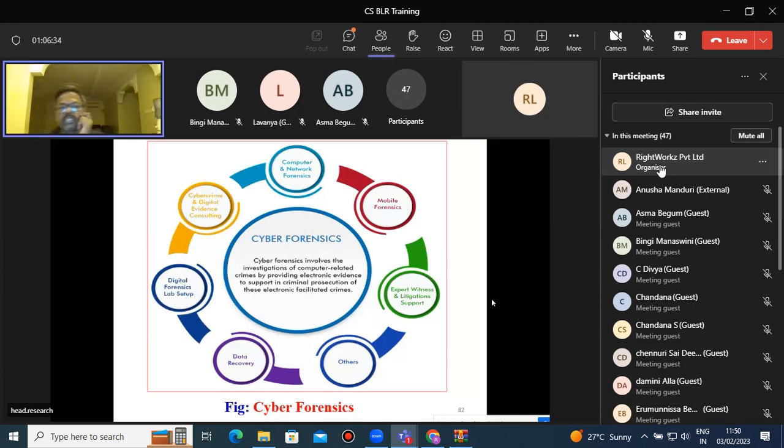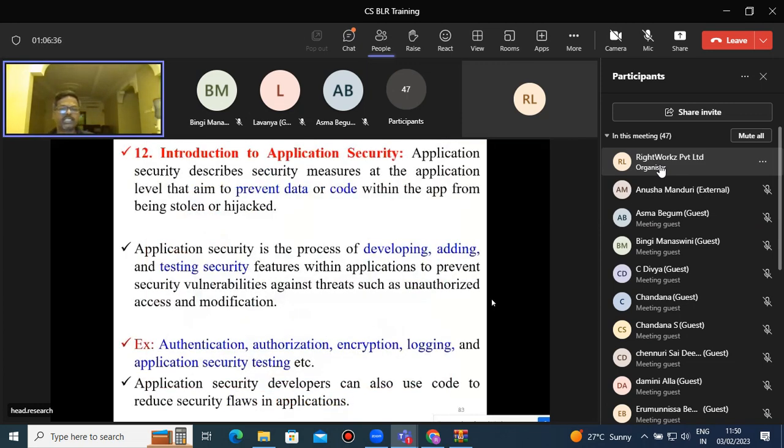Then the 12th concept is introduction to application security. Application security describes security measures at the application level that aim to prevent data or code within the app from being stolen or hijacked. Application security is the process of developing, adding, and testing security features within applications to prevent security vulnerabilities against threats such as unauthorized access and modification.